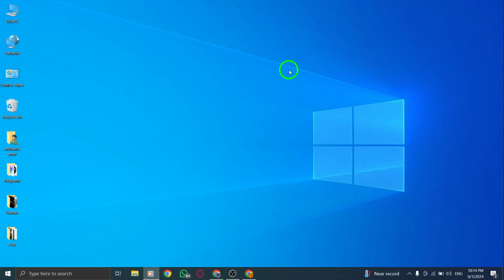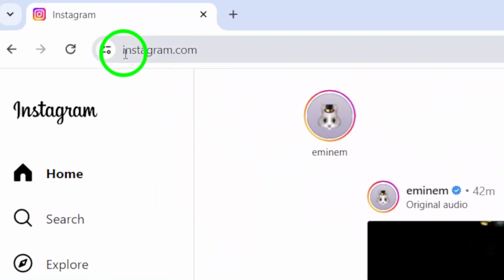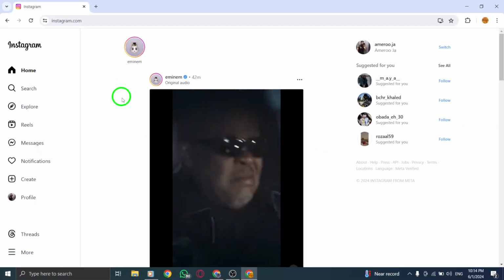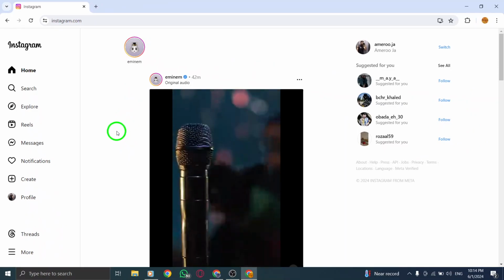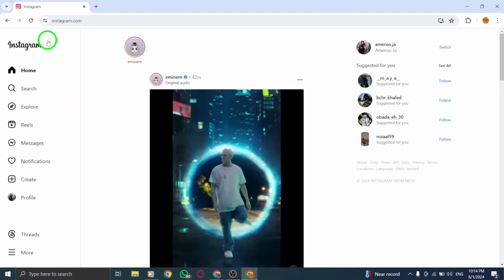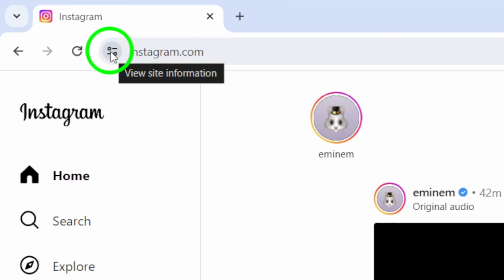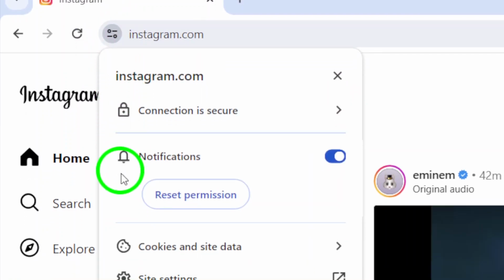Start by opening Instagram.com in your web browser. Once the Instagram website loads, look for the padlock icon located next to the web address. Click on it to reveal a drop-down menu, then select View Site Information. A window will pop up displaying various site details.